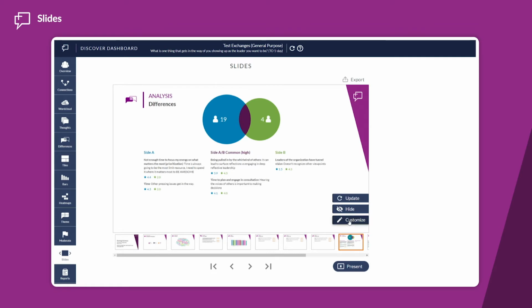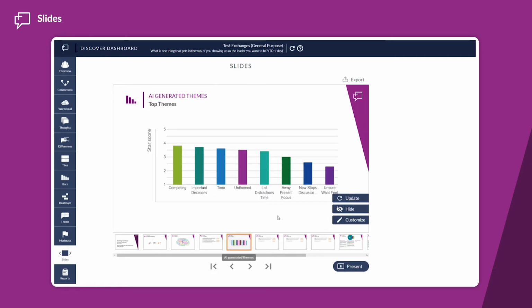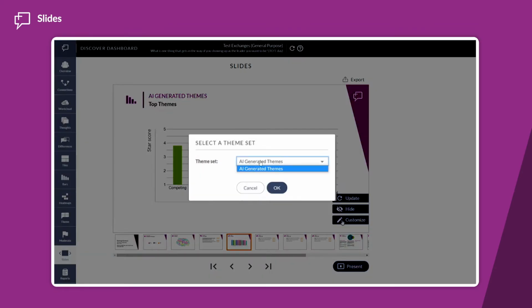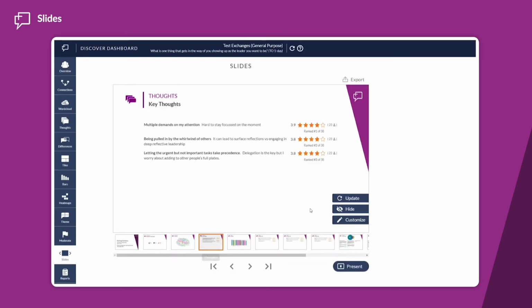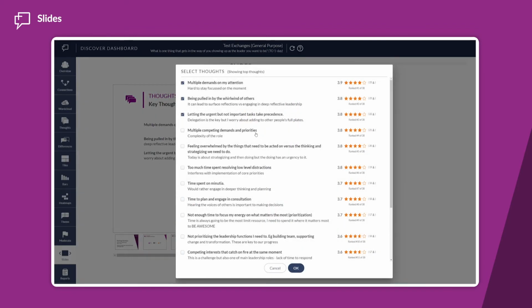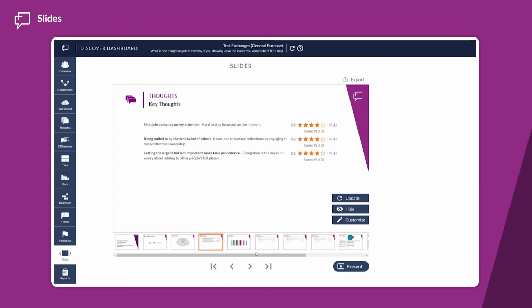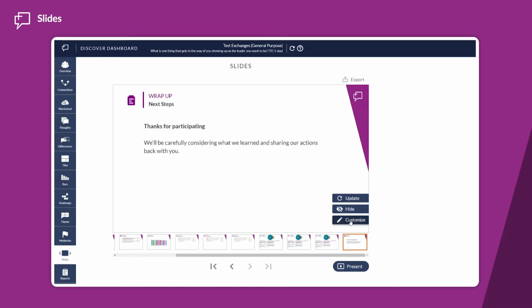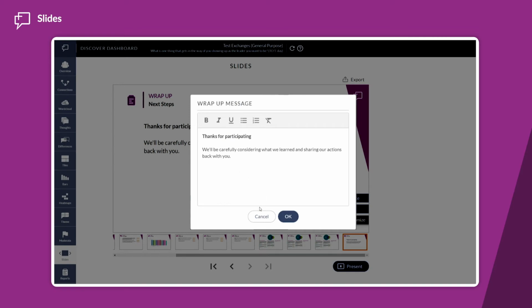Leaders can also customize the data being displayed on different slides by selecting different theme sets, choosing different thoughts to display in their top thoughts report, and a number of other different customization features. You can even edit the text on your wrap-up slide if you wish.